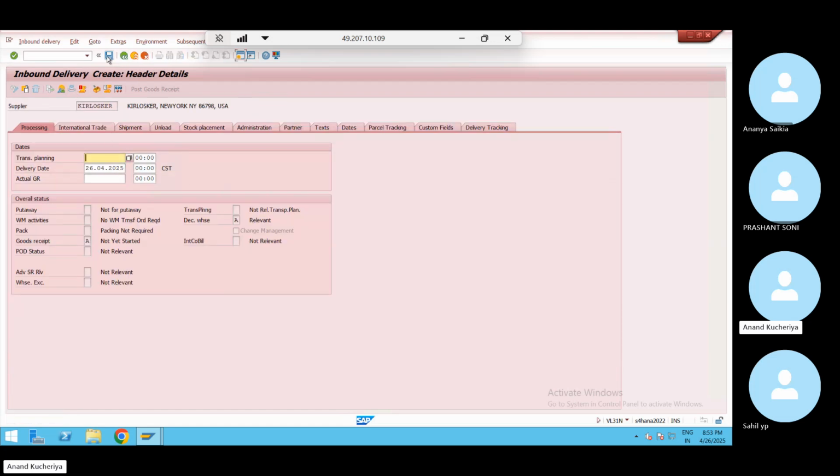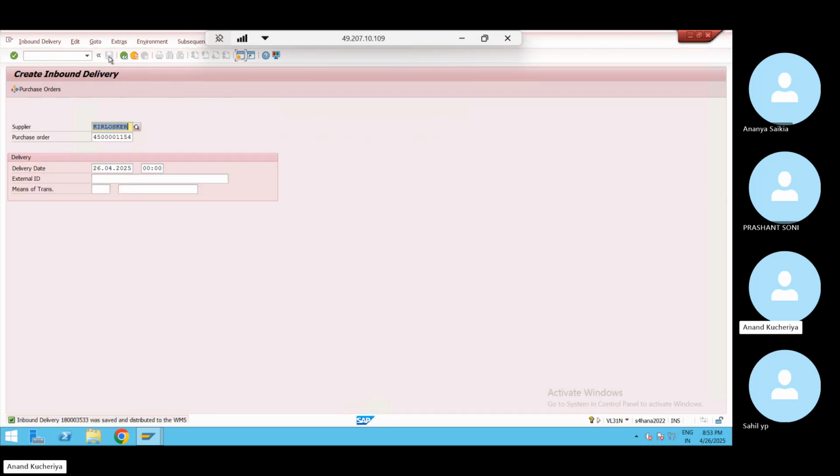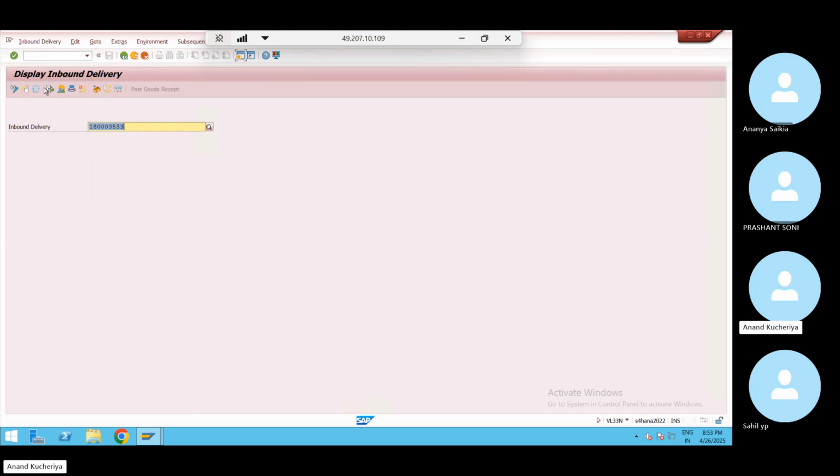So it says relevant. Now I'm saving this and we'll see whether it disappears or what happens. It's strange. Okay, you can see we got the message: 18000353 was saved and distributed to WMS. So it got distributed. Ideally, that's what we are expecting.